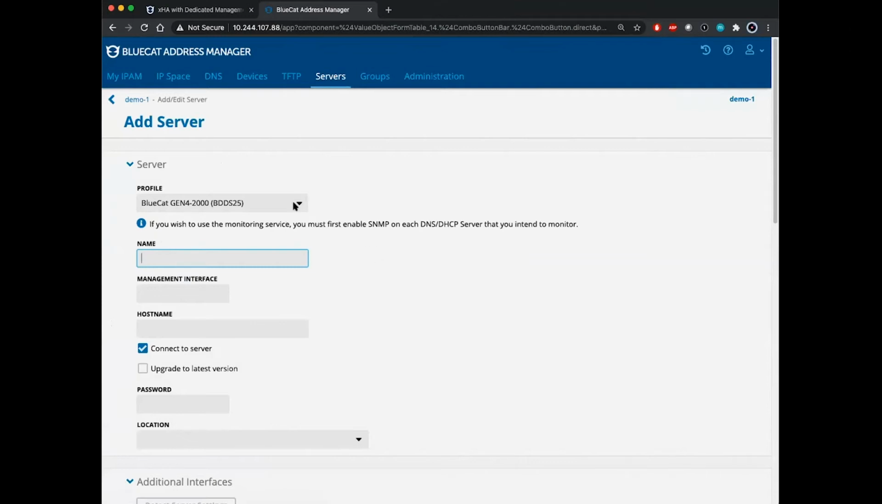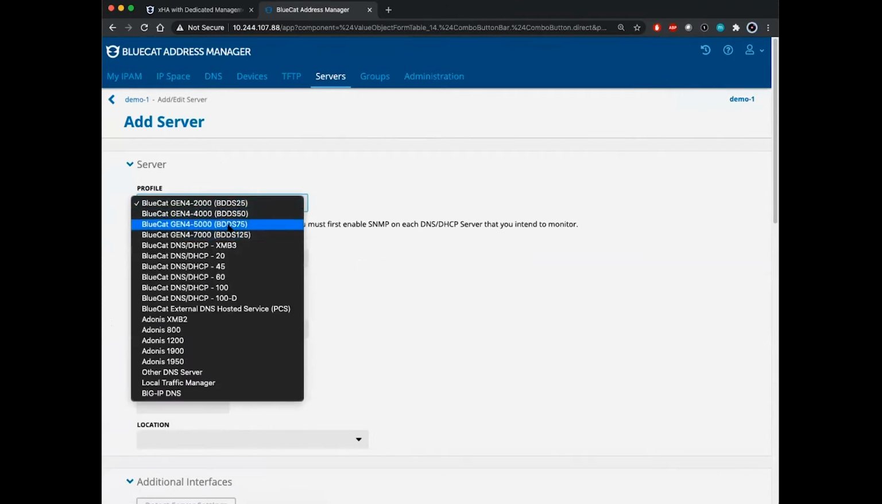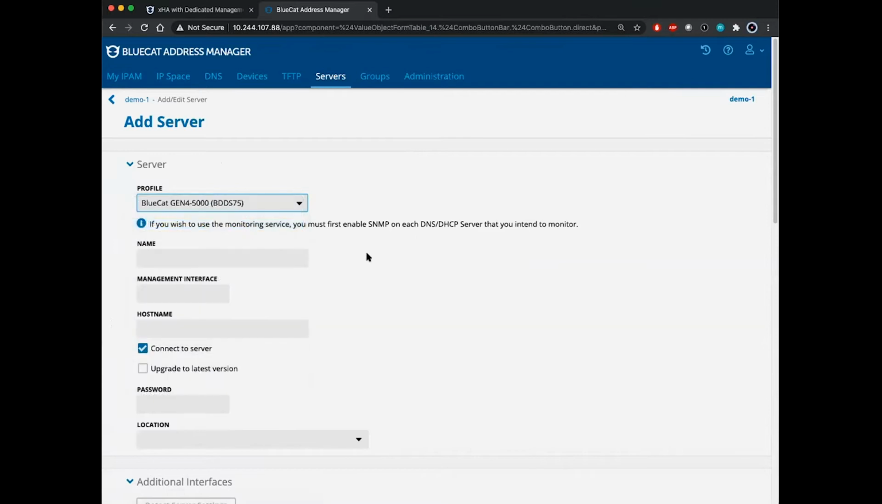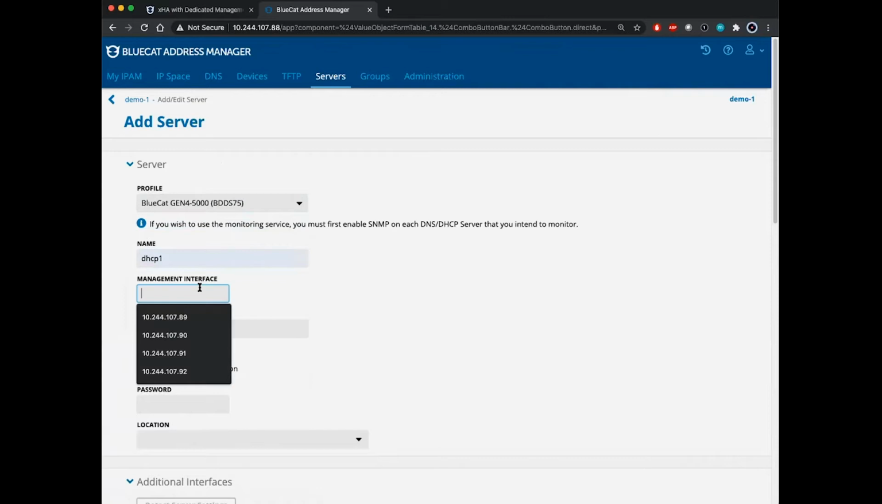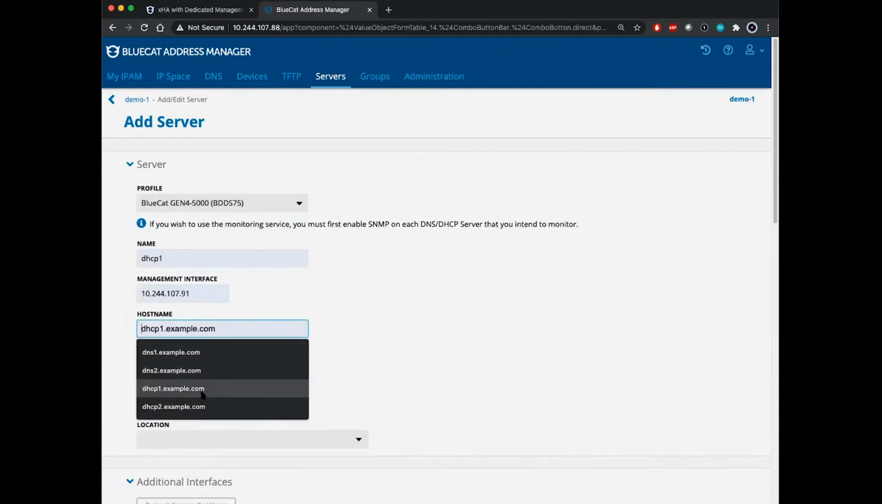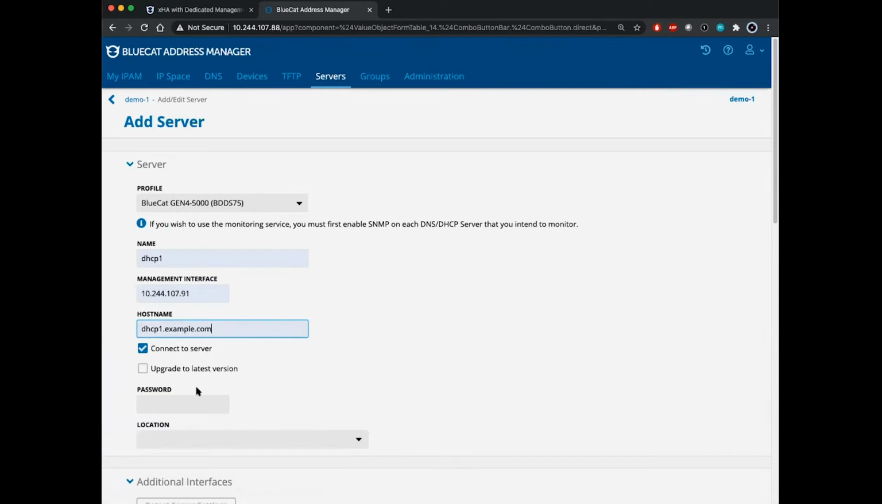All right, so let's add some Gen 4 5000s, BDDS 75. I'm going to call this one DHCP1. I'm going to set my IPv4 address on ETH0. I'm going to select .91. I have to enter a host name. Let's call this dhcp1.example.com.